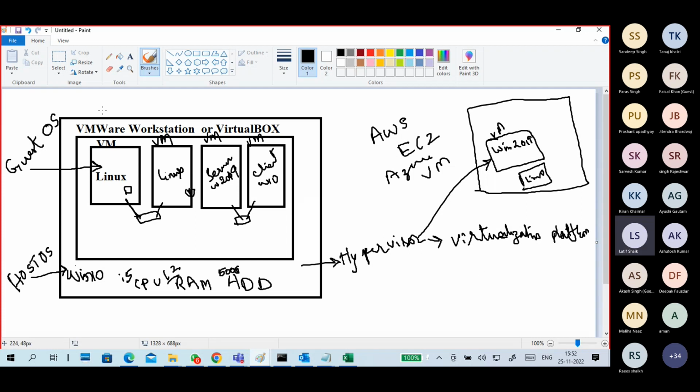Why? VMware is an organization, like Microsoft is an organization. If I said I'm using Microsoft 10, no, right? It is the Windows 10 operating system, Windows Server operating system. Microsoft is an organization, and from Microsoft different products are there: Microsoft SQL Server, Microsoft Windows 10, Windows Server 2019, Windows 11, Microsoft Office.